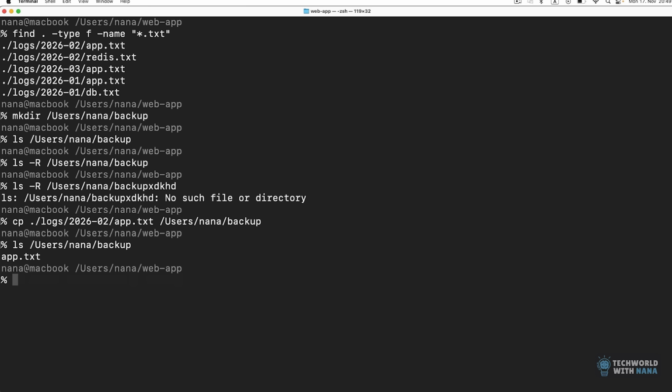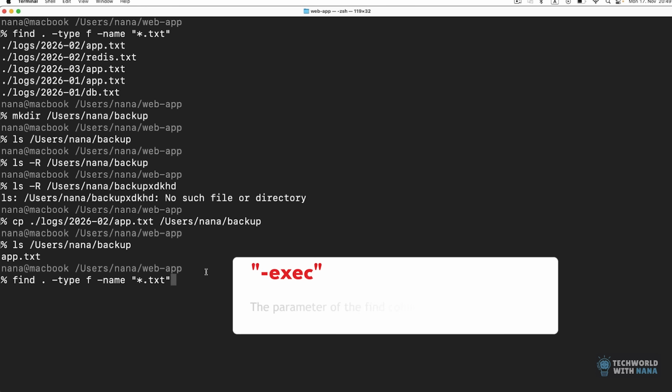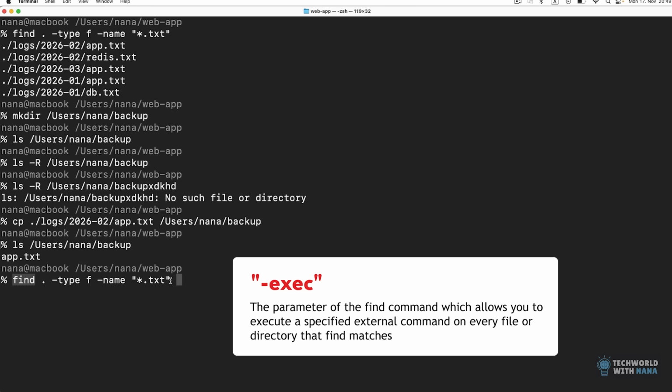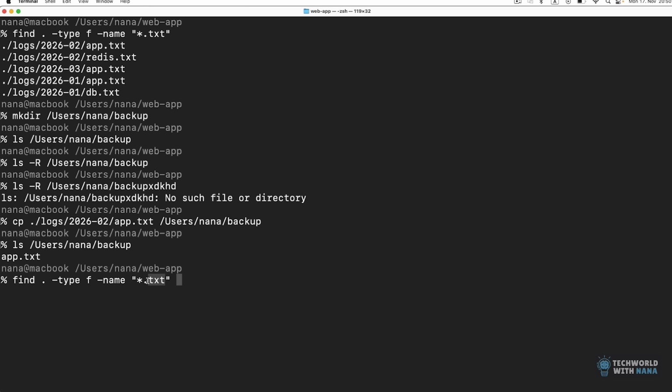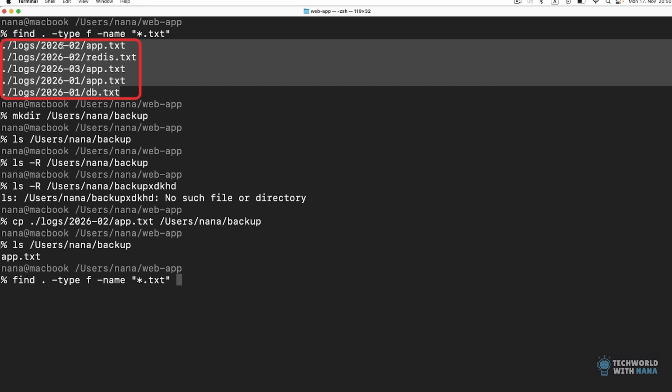Well, we could use our familiar xargs command, which loops through the list and provides them as individual arguments to the next command. But we have a more elegant alternative to that, actually, which is a parameter of the find command called exec. So this find command is searching for all the files in the current directory that are called something.txt, and this will return the list of all the txt files, right?